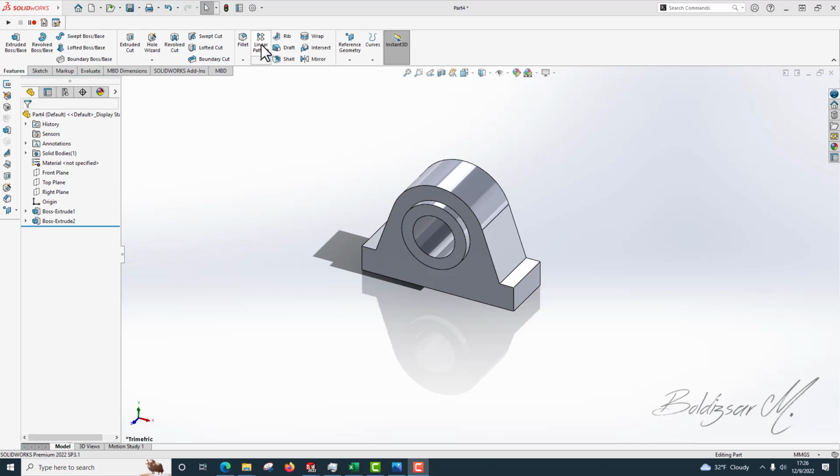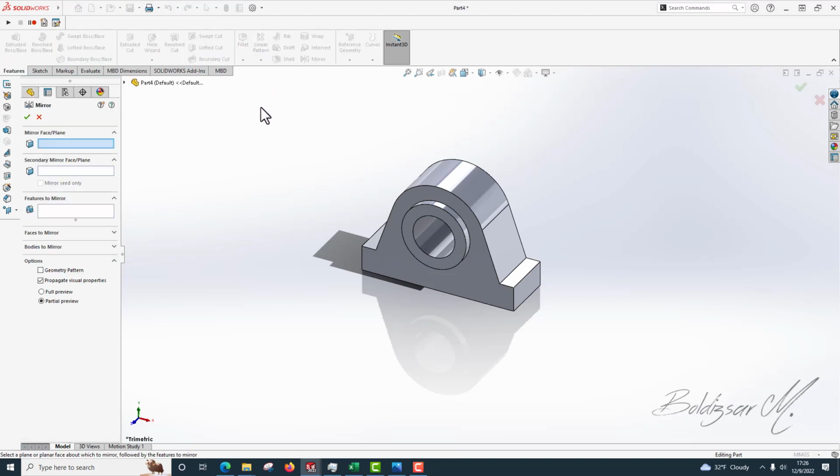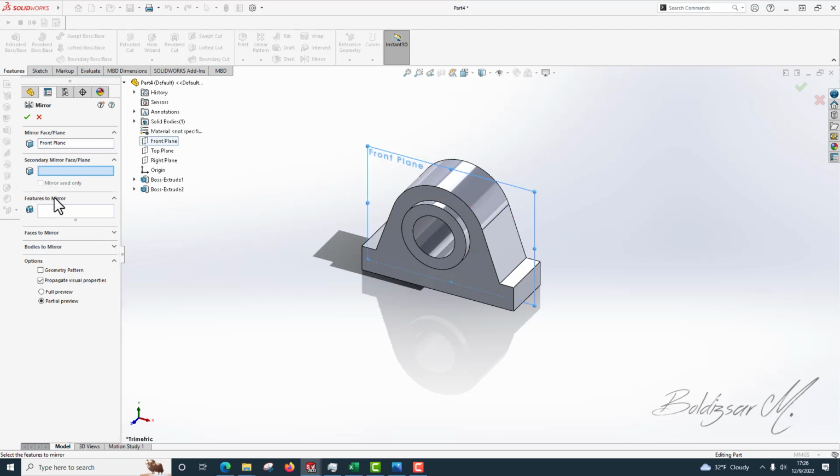Now we will do a mirror. We will choose from plane. As a feature we choose the last boss extrude. Okay.